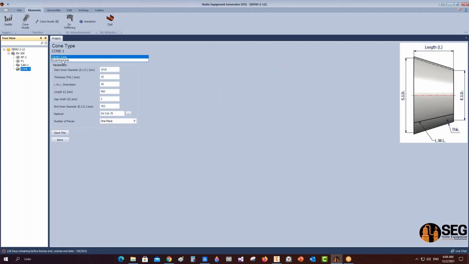And from here, we will find centric and eccentric cone. We select the centric cone type, and let's define the start inner diameter. If you take a look at the image on the right hand side, you can see the start inner diameter and end inner diameter. So let's define the start inner diameter, which will be 316. Thickness will be 4 millimeters. Longitudinal welding line orientation, then gap width and end thickness, and let's see.